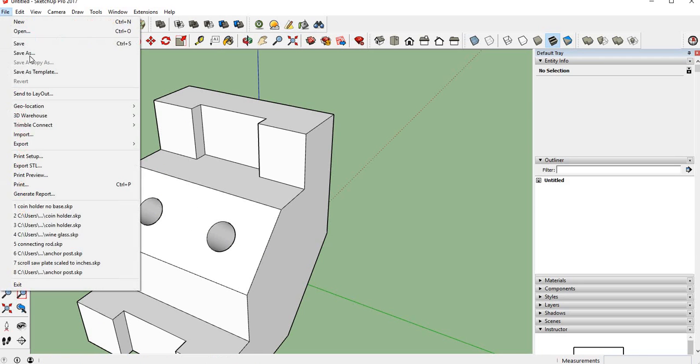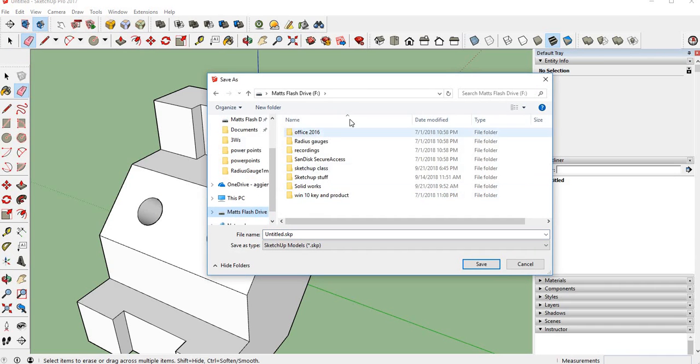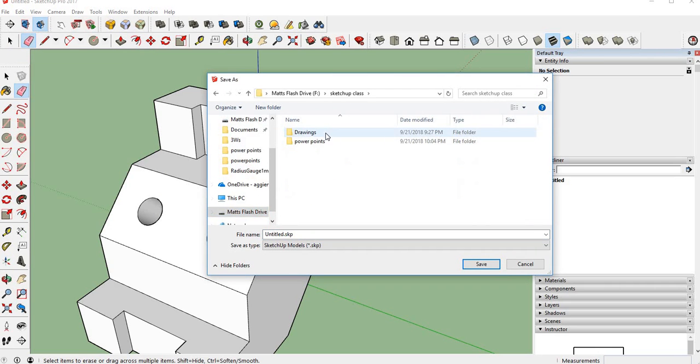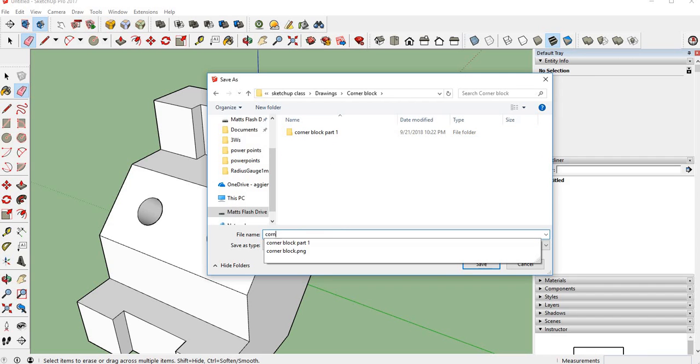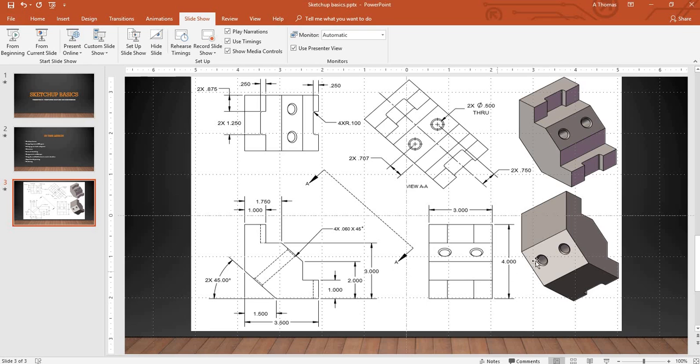And I'm going to go ahead and save. This is a great time to save. So, flash drive. Corner block. Give it a minute to save. Okay, perfect. Now, let's worry about the chamfer next.